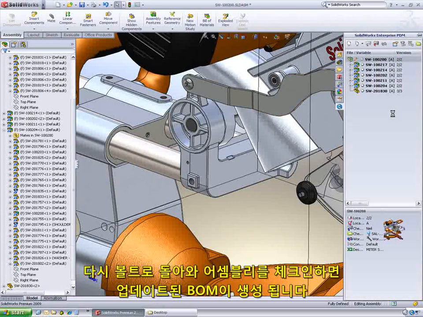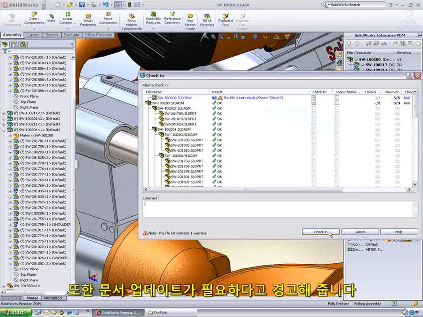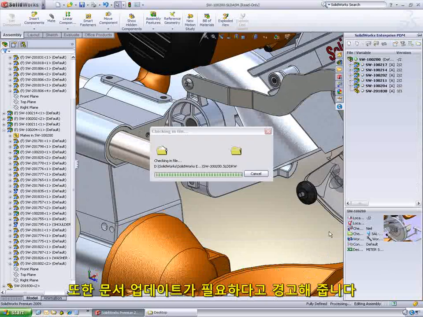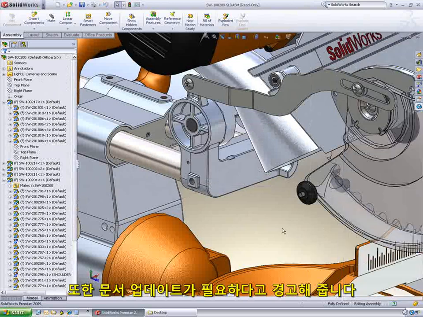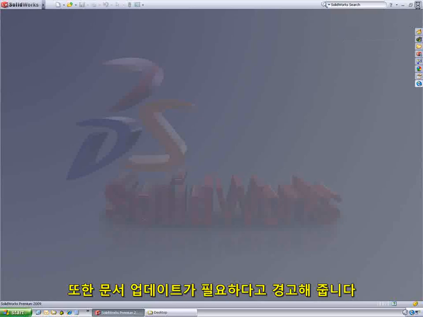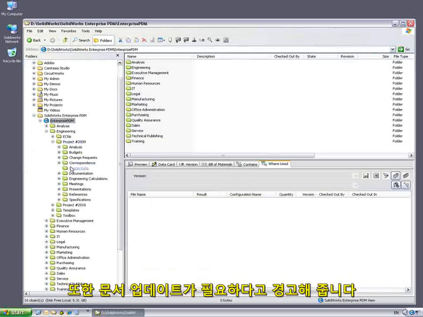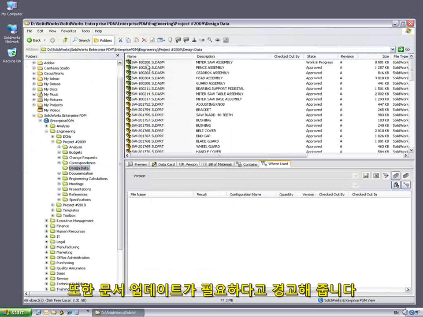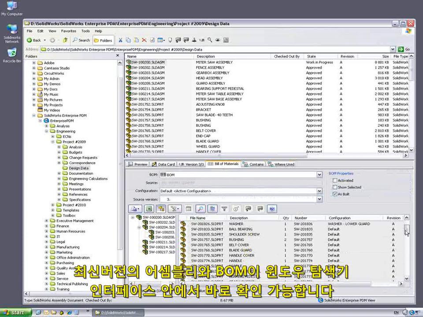Checking the assembly back into the vault will make a new version with a new bill of materials. It also warns us if a document needs updating. The latest version of the assembly with an up-to-date bill of materials can be viewed directly within the Explorer interface.